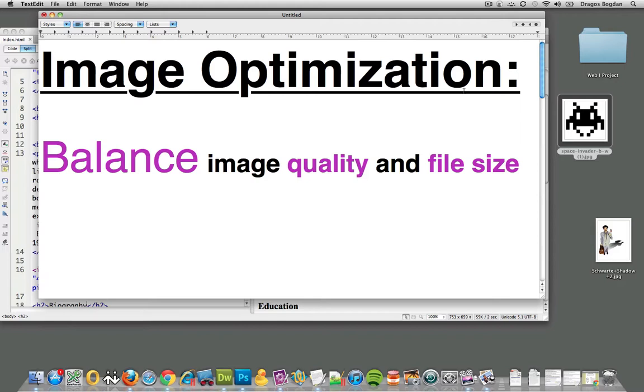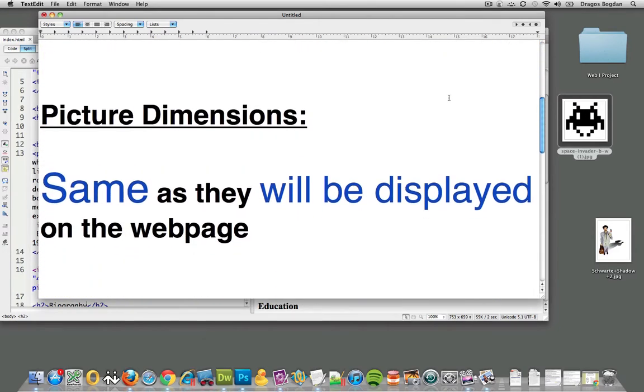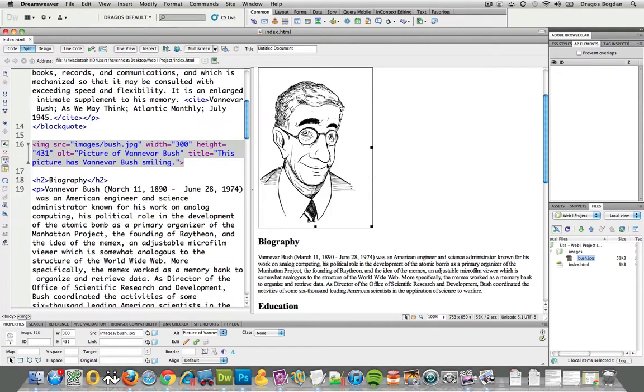So there are really two major considerations in that effort to optimize the photos. The first is picture dimension. The dimension of the picture needs to be the dimension you plan on presenting it online. So in my page, for example, you see that this image over here, Vannevar Bush, is set to 300 by 431. The width is 300, the height is 431 pixels, that is.